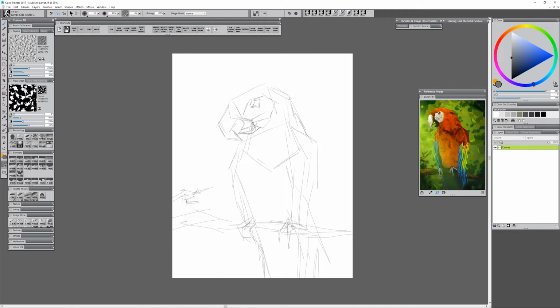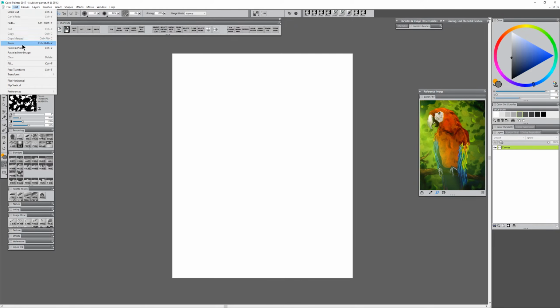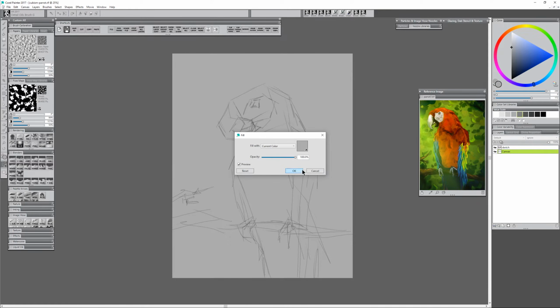As I mentioned earlier, if I want this sketch to be on a separate layer, I need to do select all and then edit cut and then edit paste in place. That puts it on its own layer. I can just rename it sketch. If I want to be able to see through the sketch onto layers underneath, I can change the composite method to multiply. I also want to tone the canvas layer so that it's not just this bright white color. I'm going to choose kind of a lighter gray like this and choose fill. That'll fill it with that gray color. And now it'll just be a little bit easier to work while I'm painting.